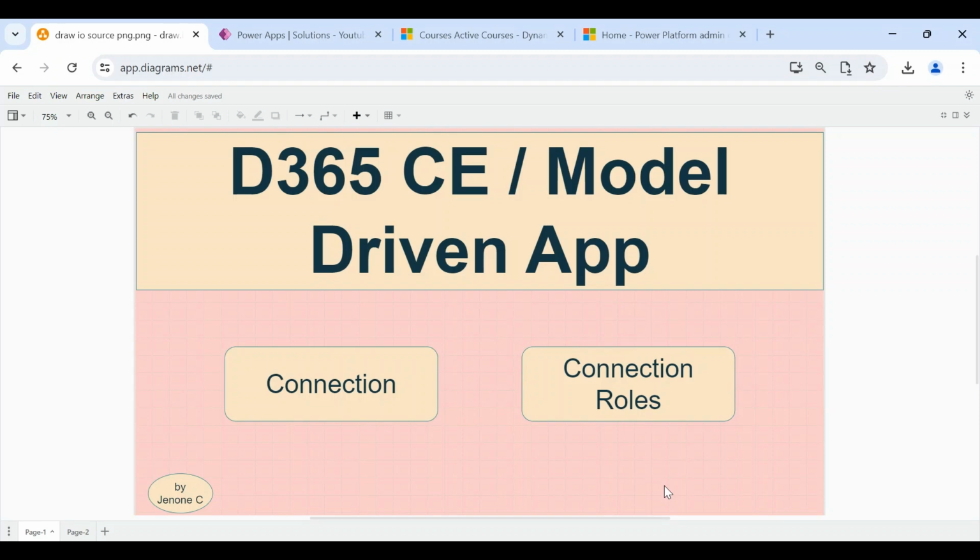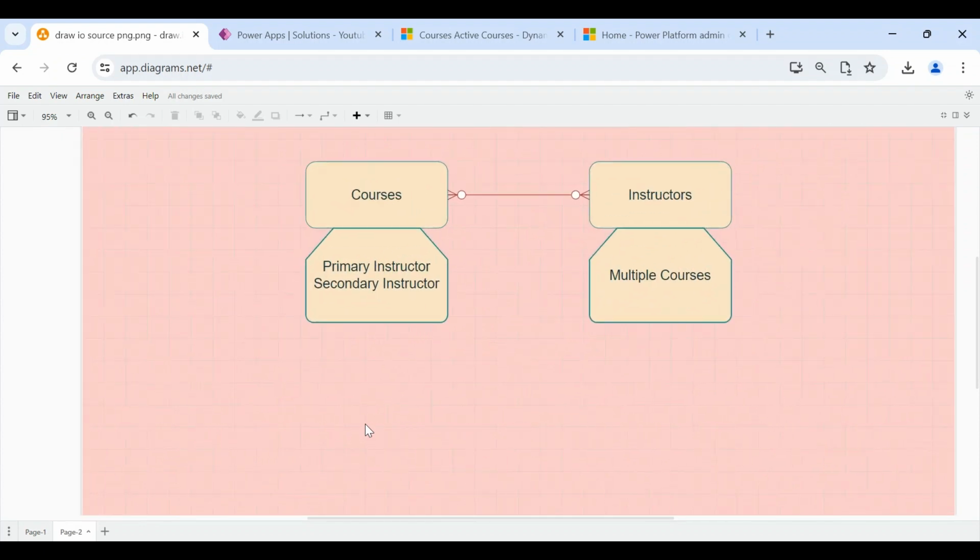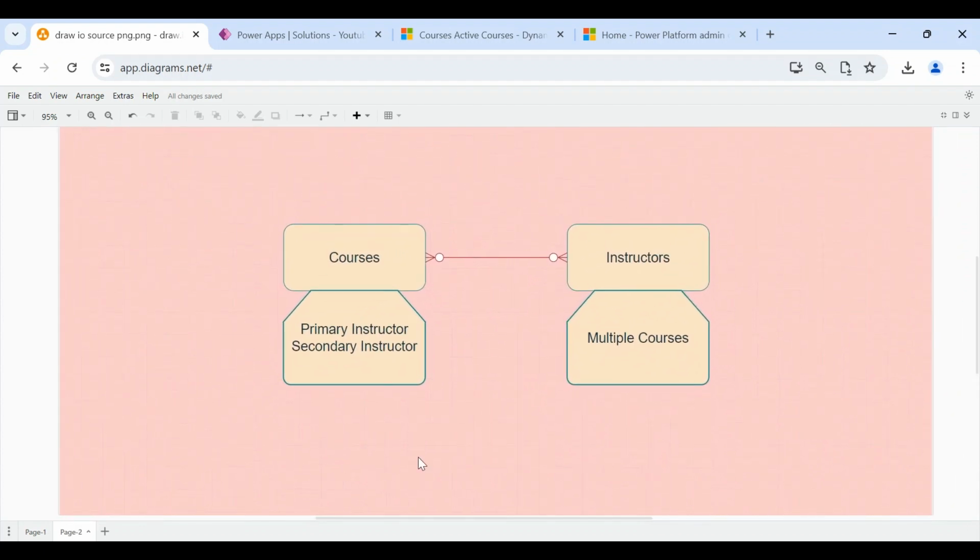In this video, we will discuss how to set up connection roles and how to use connections in Dynamics 365 CE or model driven. For this, I have taken a scenario. There is an educational institution management. They want to manage their courses and instructors in Dynamics 365 CE or model driven.